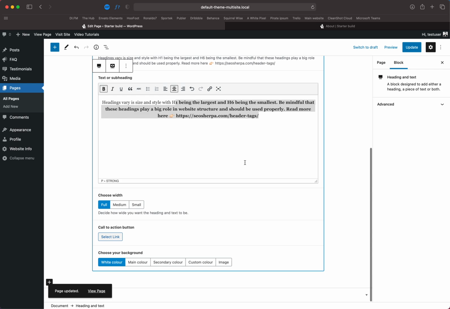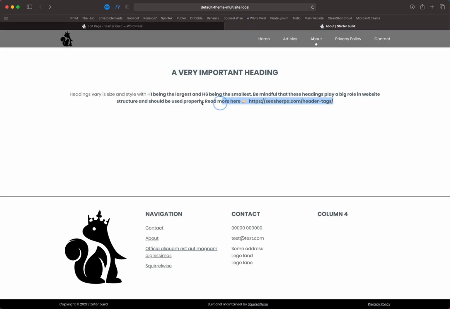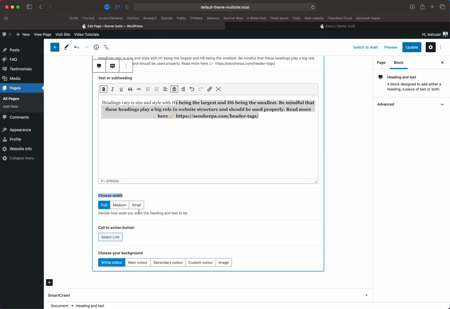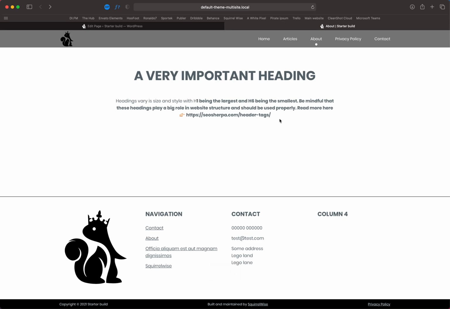Okay. Next, you can choose the width of how wide this text is. So if I click small, it's now contained within a much smaller container, and it's easier to read. So if you've got a lot of heavy text, you may want to add it into a smaller container.